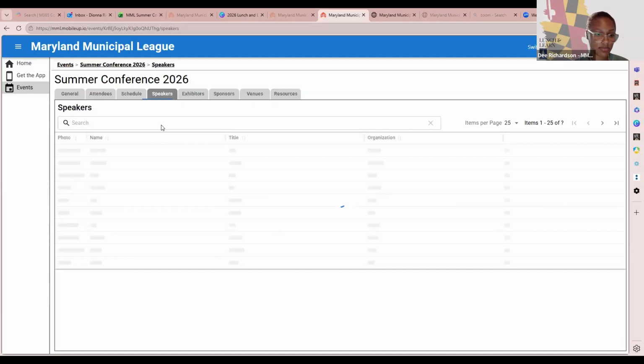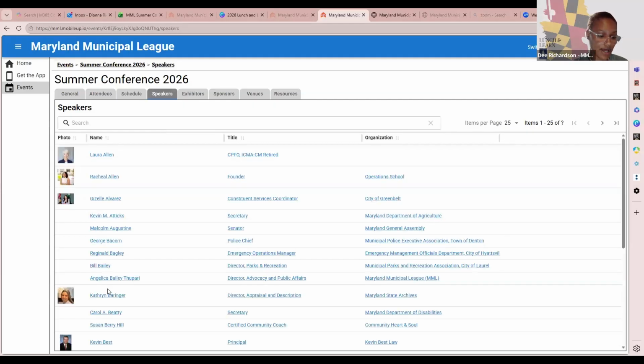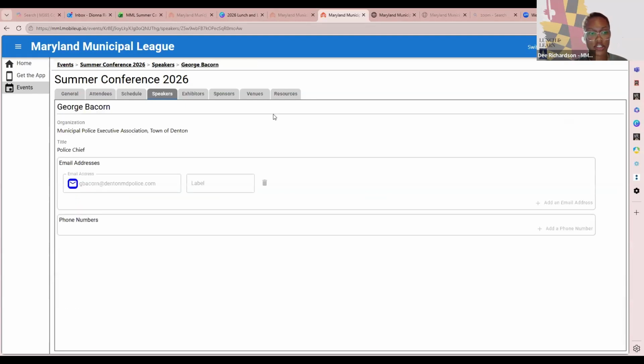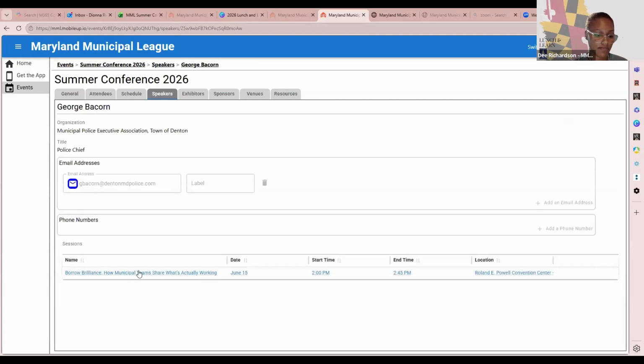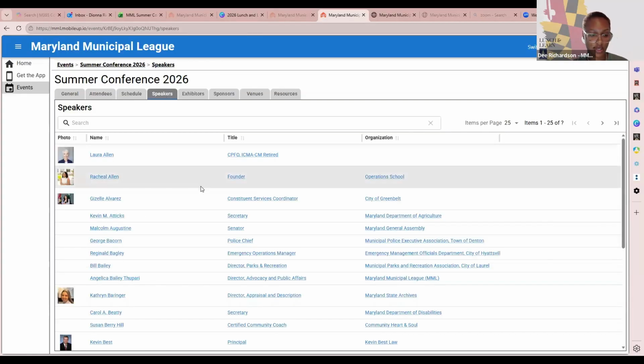The speaker tab, similar to the app, has the profiles of the speakers as well as contact information. Let's click on Chief Bighorns, for example. We have the sessions he'll be speaking at, the location, start times, all that good jazz. Again, if you want to get out of the speaker tab, just click on the tab again, and it'll take you back to all speakers at a glance.